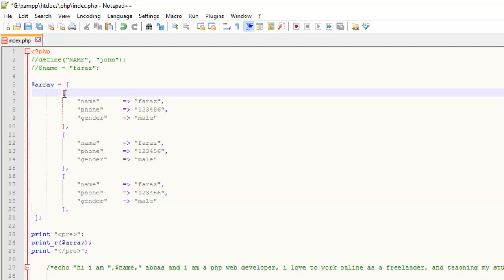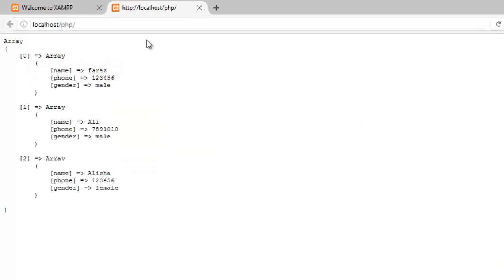You see, this is one array, this is sub array 1, sub array 2, sub array 3. Now the name would be Ali, the number would be like 7891010, like that, and male. And the other name would be Alicia. The number would be the same and it would be female. Save it, go back, load it.